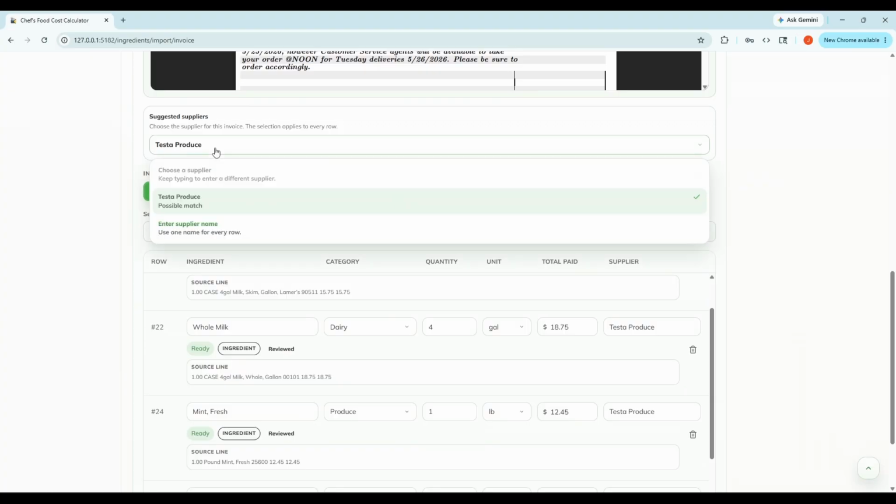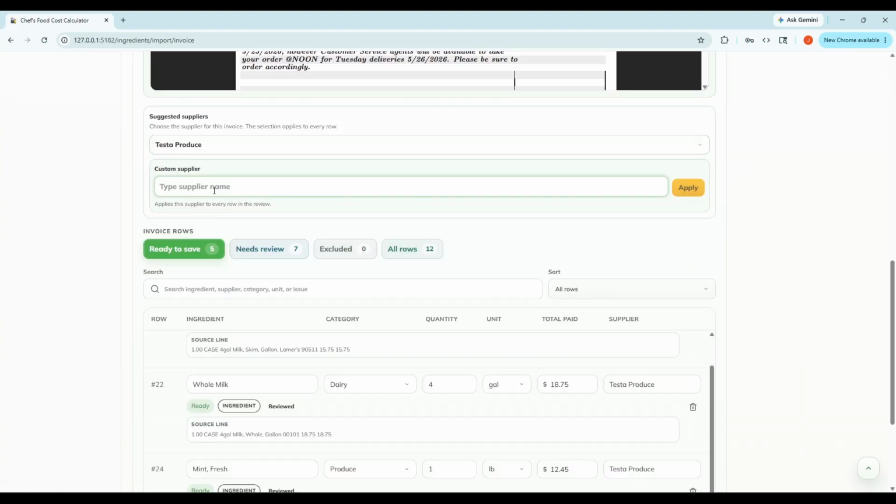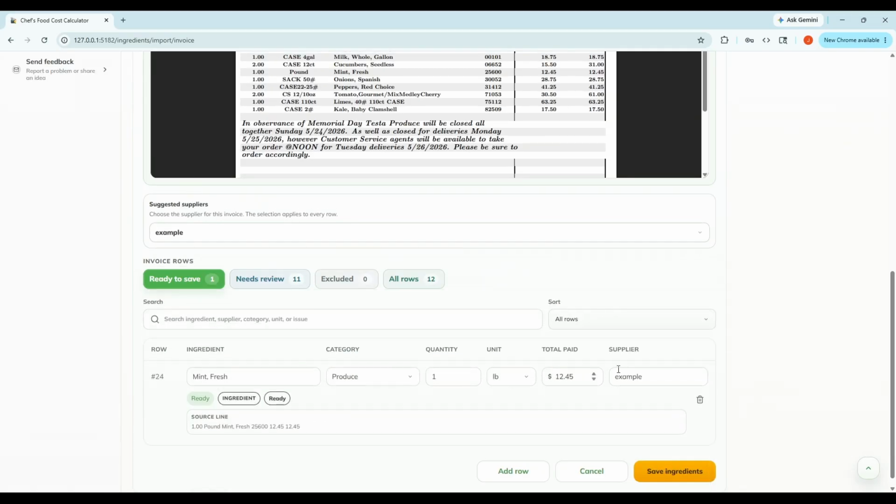First, I'll check suggested suppliers. If the supplier name looks right, I can keep it. If it doesn't match, I can choose another suggestion or enter a custom supplier name, and it will apply to all ingredients in this invoice at once.